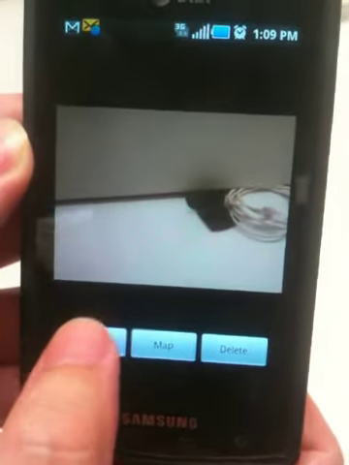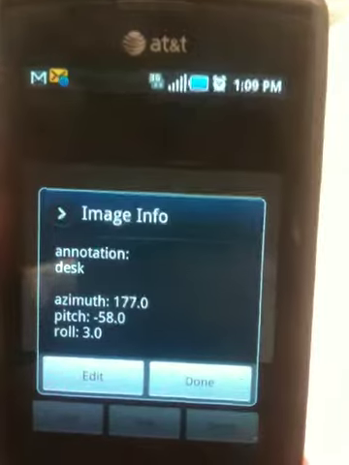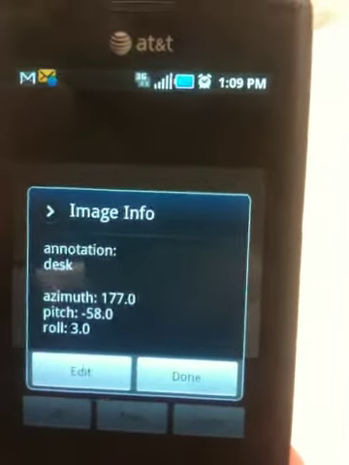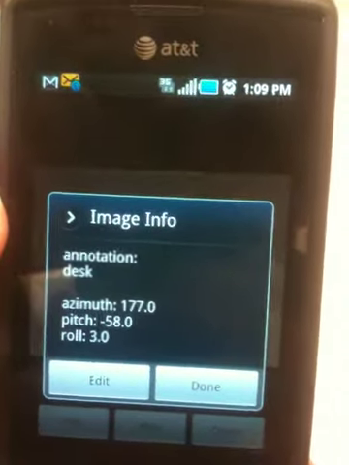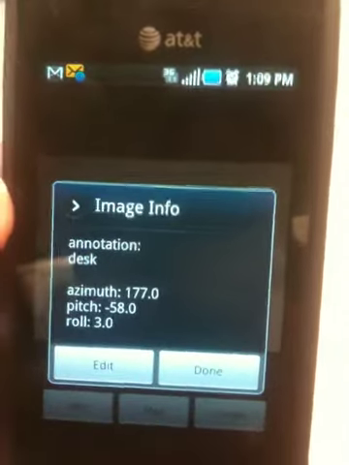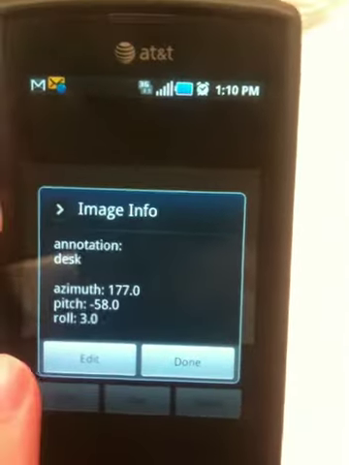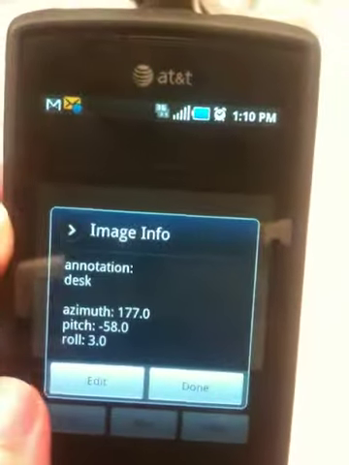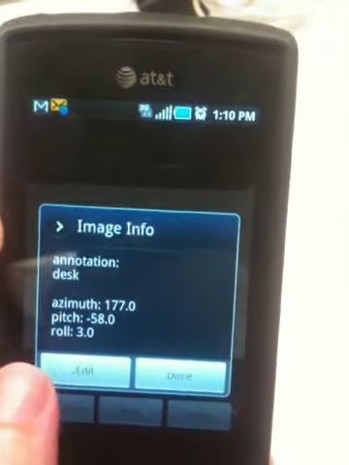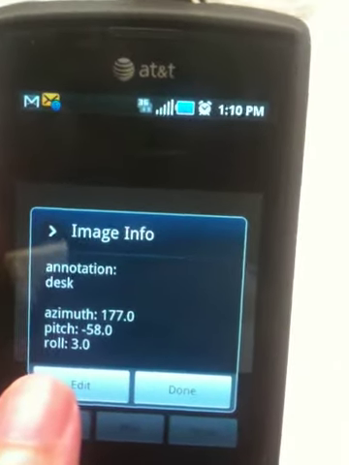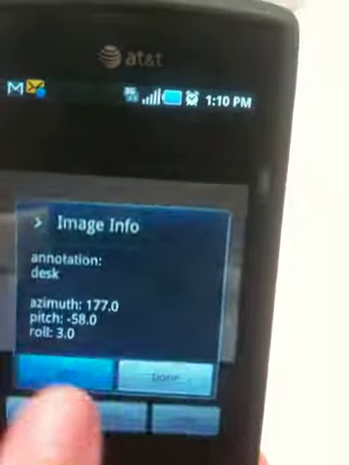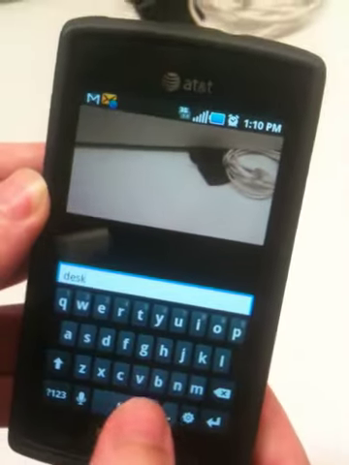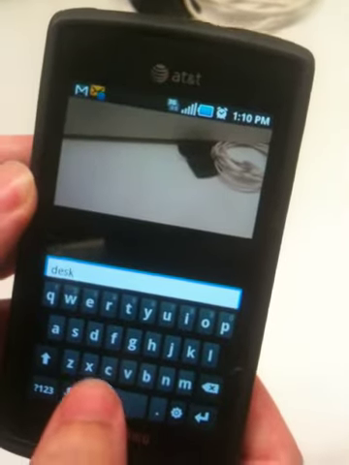Go ahead and click the info. Alright, so it brings up a little dialogue that tells us the annotation that we wrote. If you remember, he wrote desk. And then it tells us the orientation information of when the picture was taken. Say I wanted to edit that annotation. You just click the edit button, and it takes us back to this. So he can change it, just put something else in there.